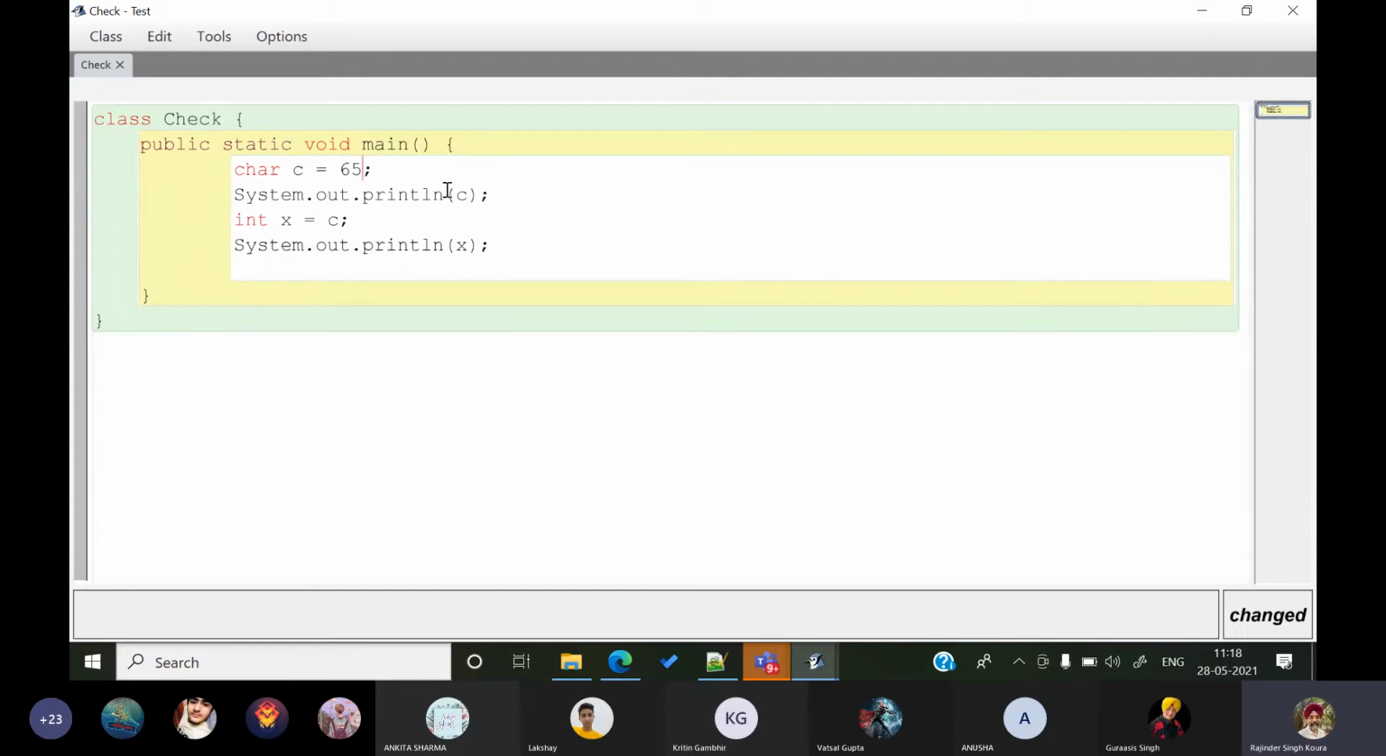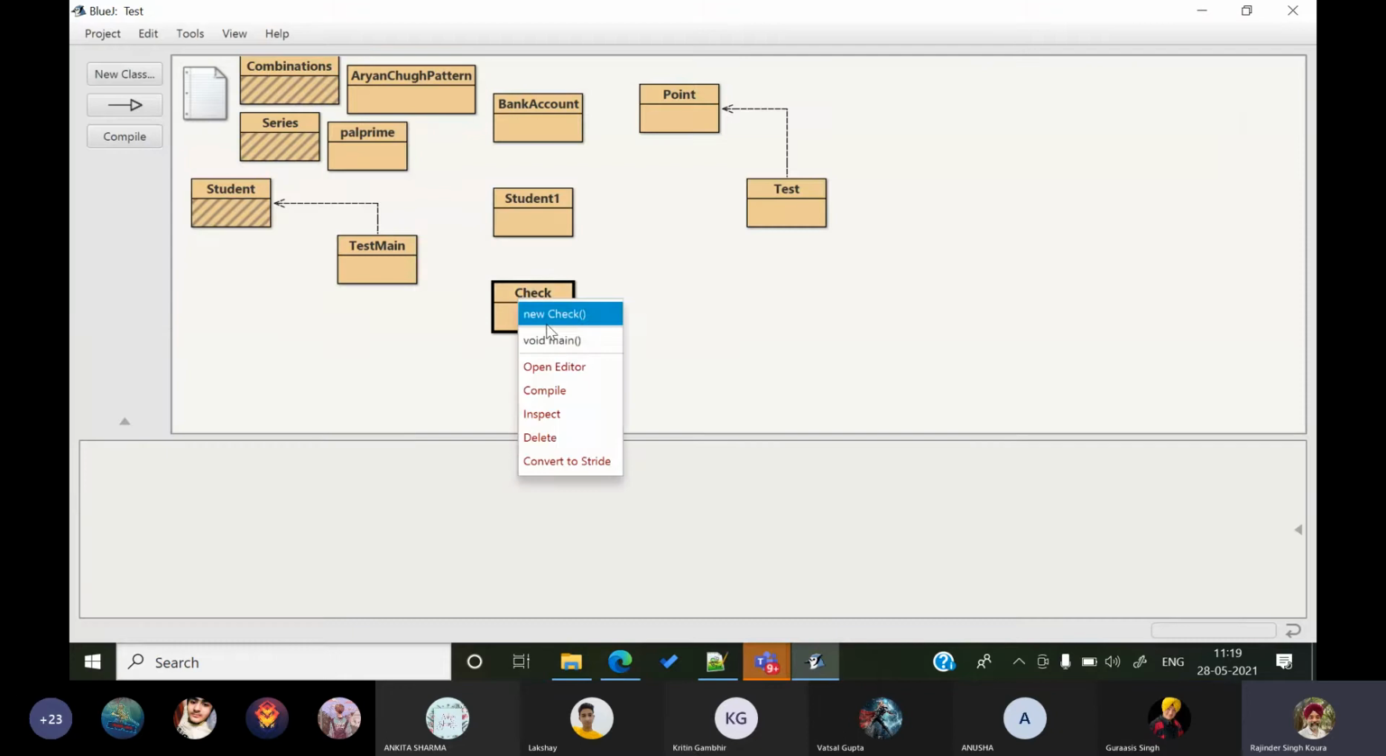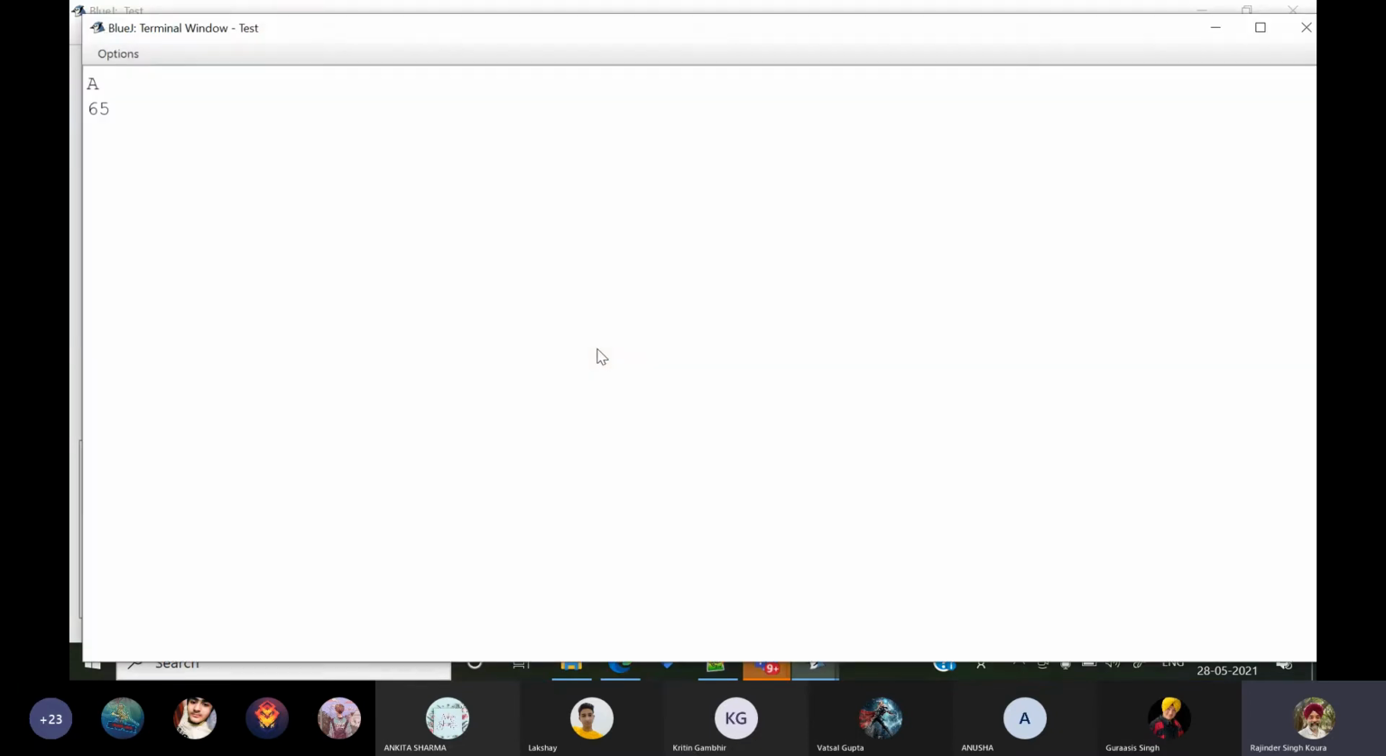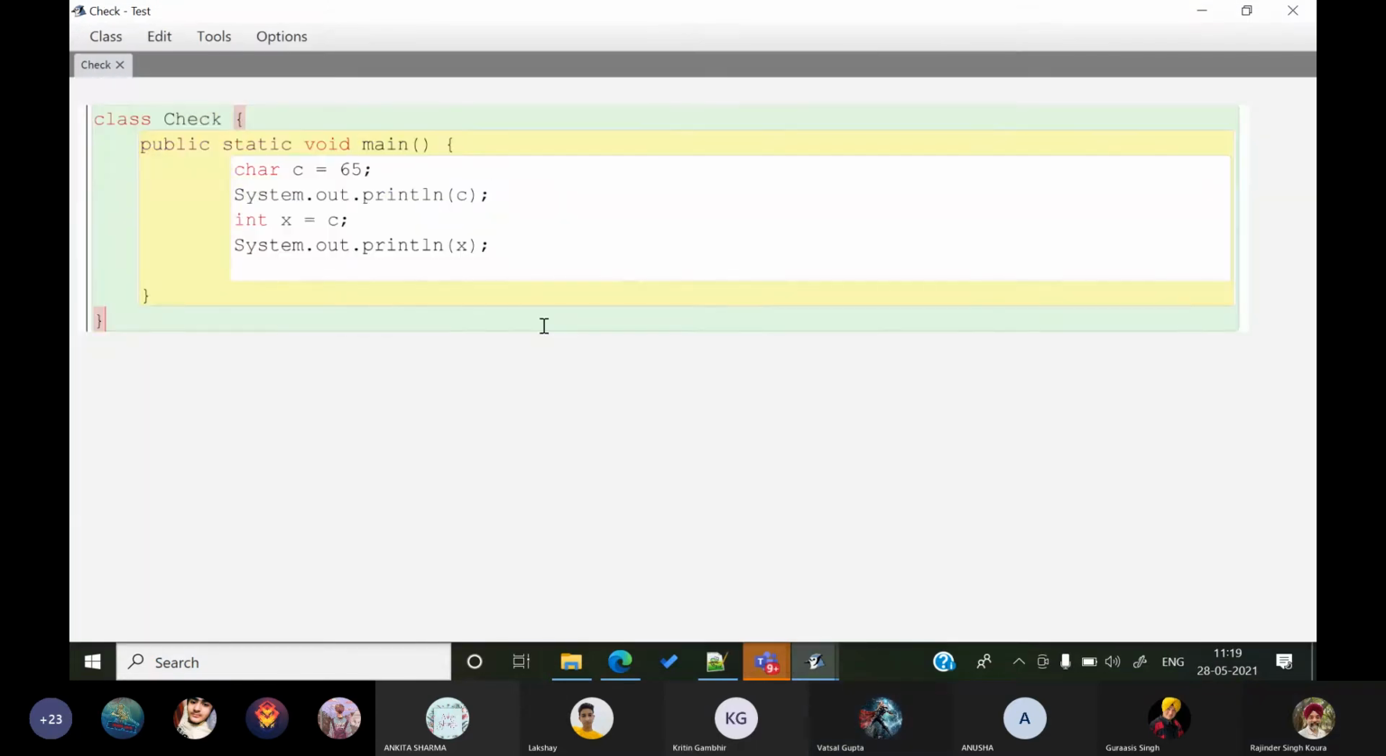Can I do it this way also? Sir, can we do the other way around? This is what I am doing right now. I'm storing a 65 into C. And when I run this, it will perform the same task. Can you show that again?